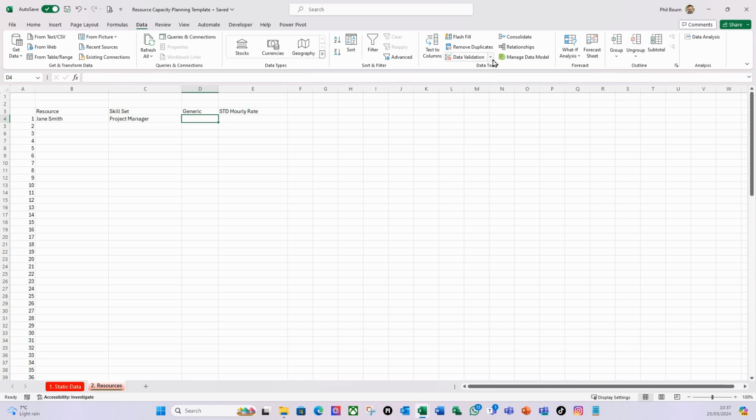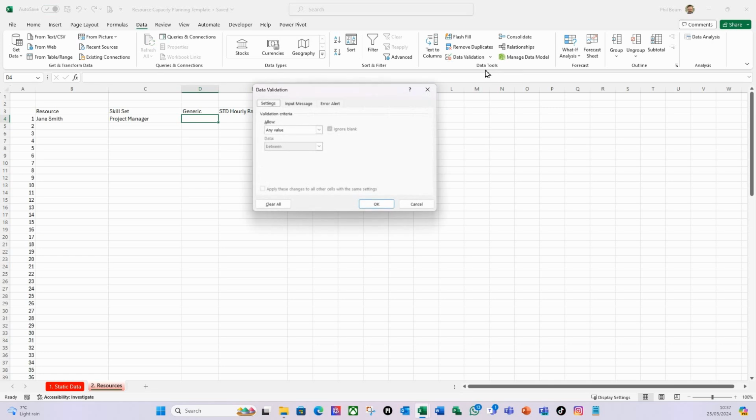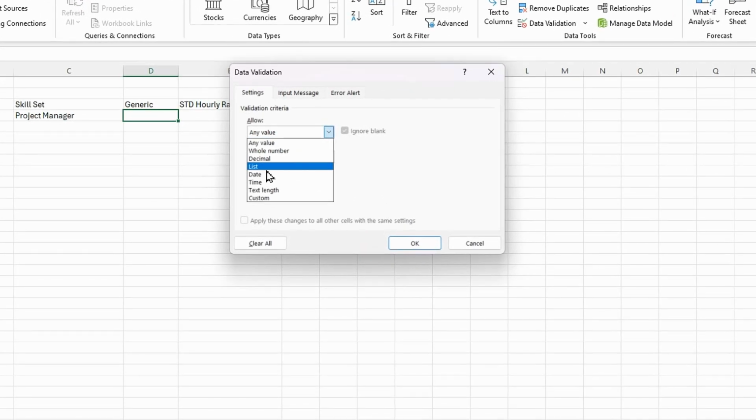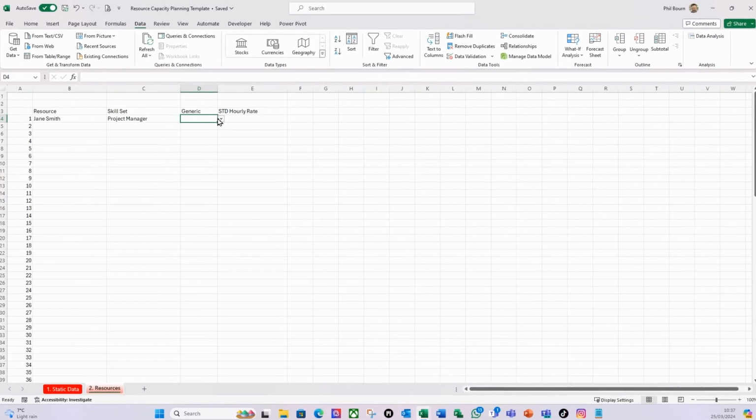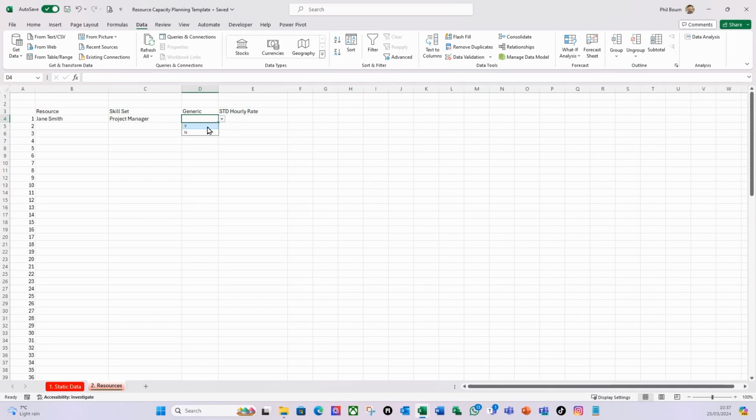So in the data validation, I'm just going to go simply data validation, list. I'm going to do Y, and comma as a separator, and N. And then click OK. And there you go. So I'm going to select Jane is not generic.